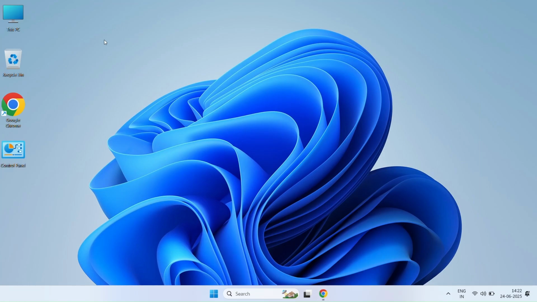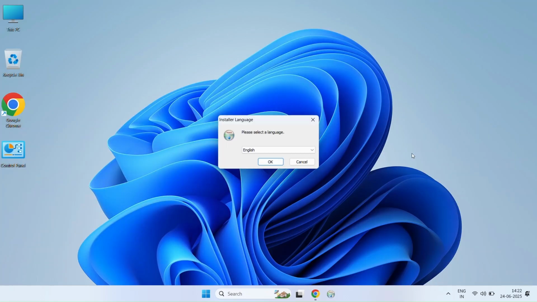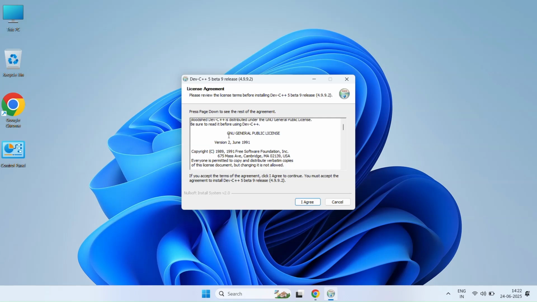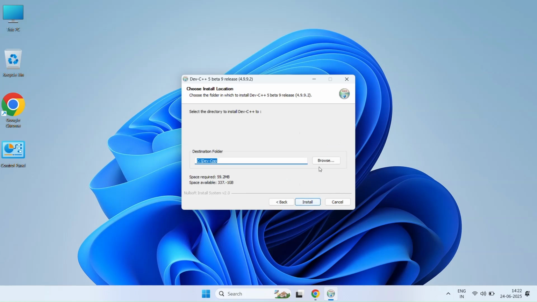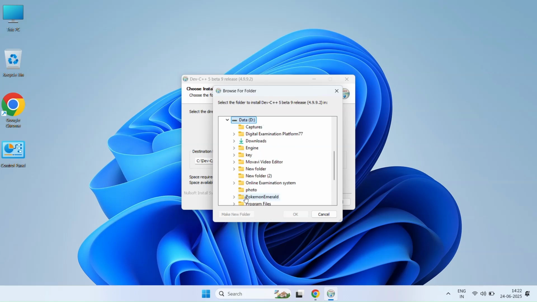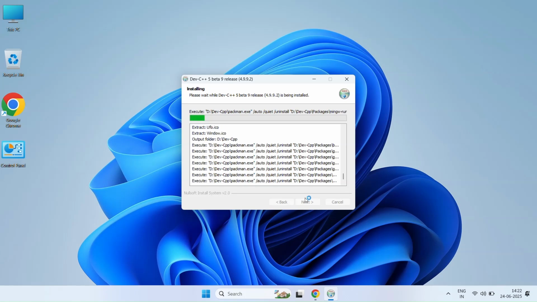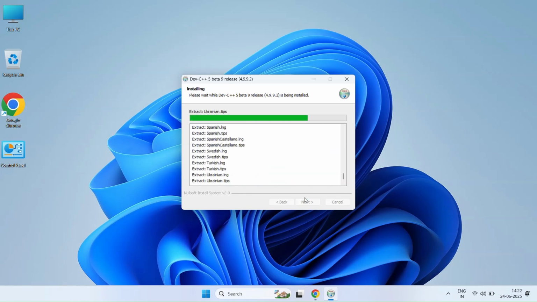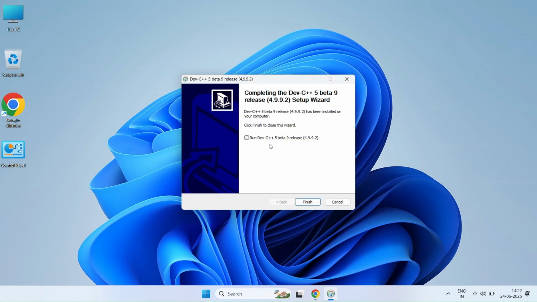Click on minimize. After that, click on my PC and then download and then install the setup. Click on browse and select the location where you want to install Dev C++. If you tick the box, then it will automatically run after installation.